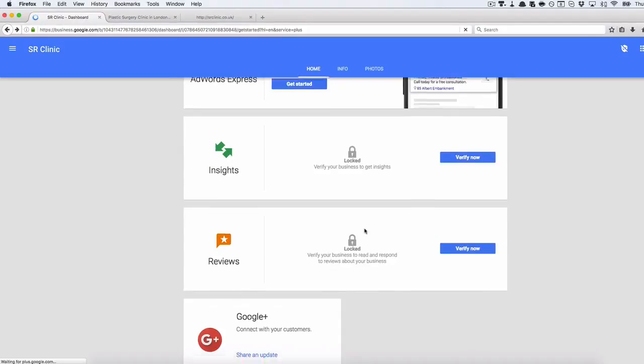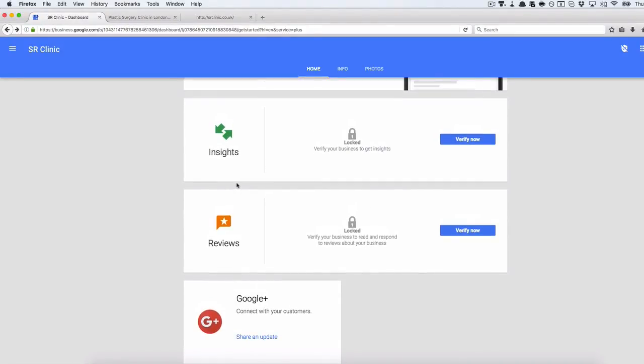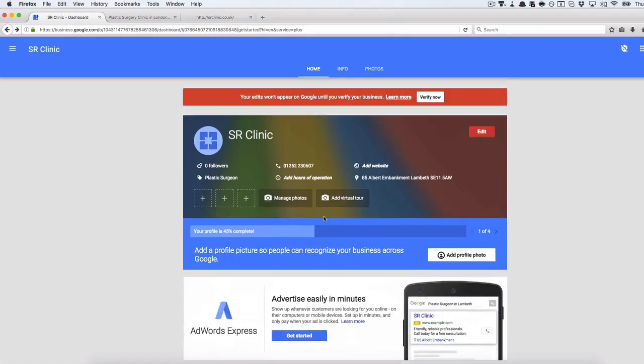Make sure you get it verified, because once you verify it, you can get reviews, you can get insights, and you can actually start ranking in the Google My Business listings, in the Google Maps listings, because if you don't get verified, then you can't start ranking there. So that's pretty much all there is to it. Get that verified and you're good to go. Then you can build the citations and everything like that.